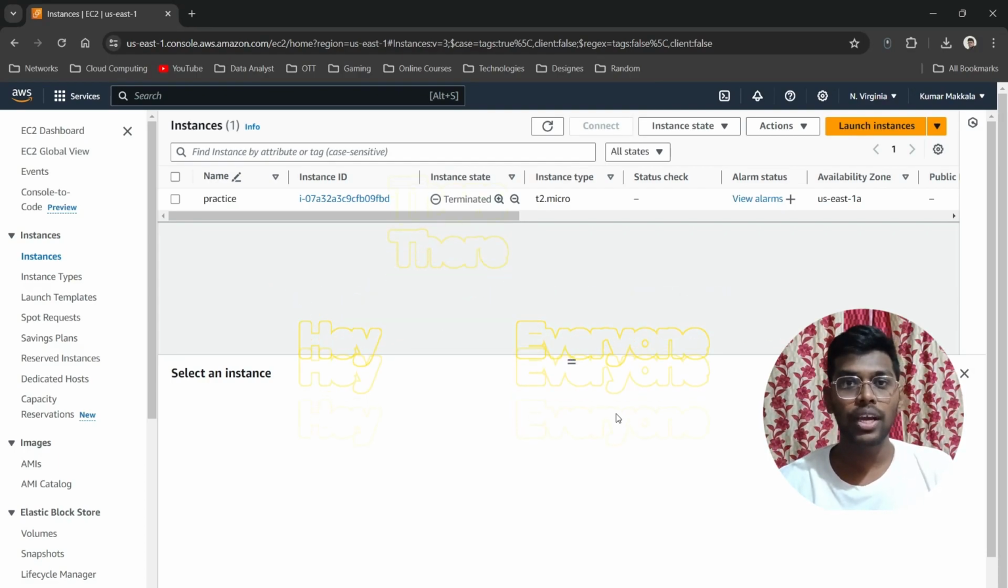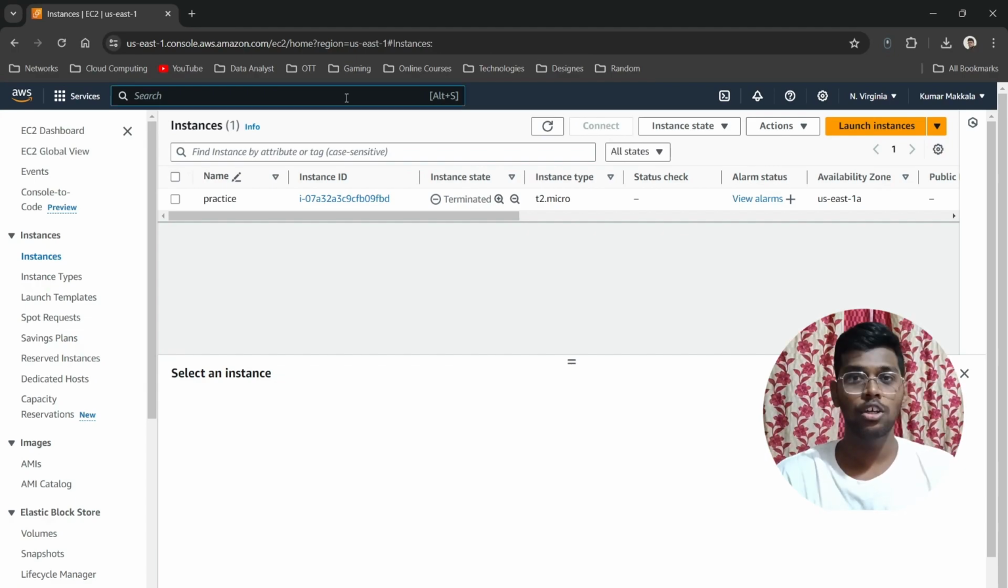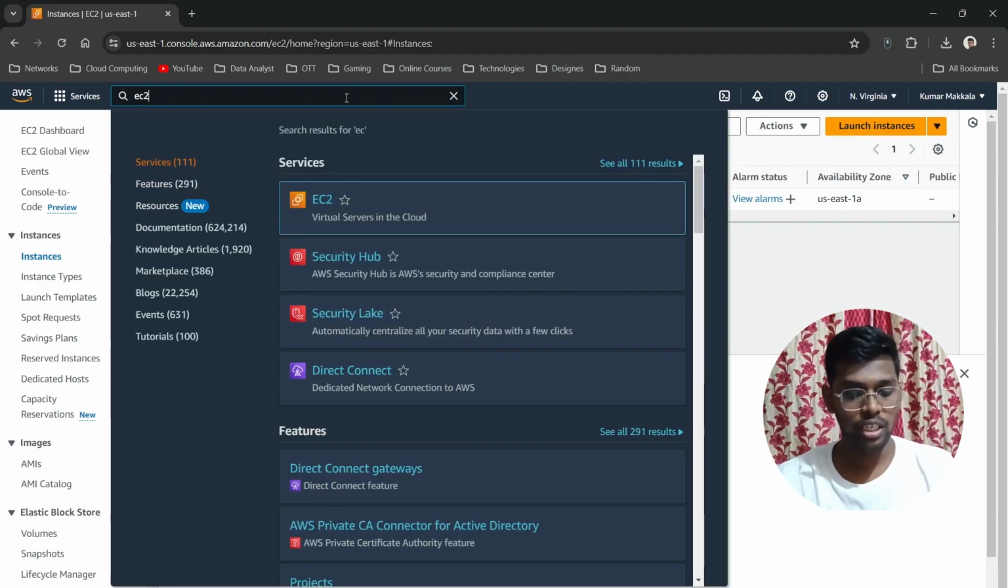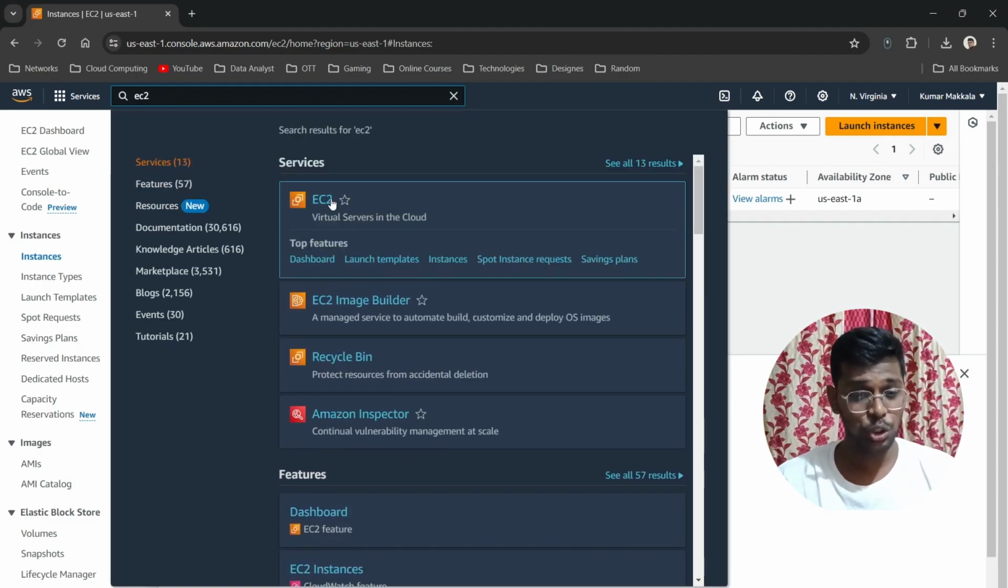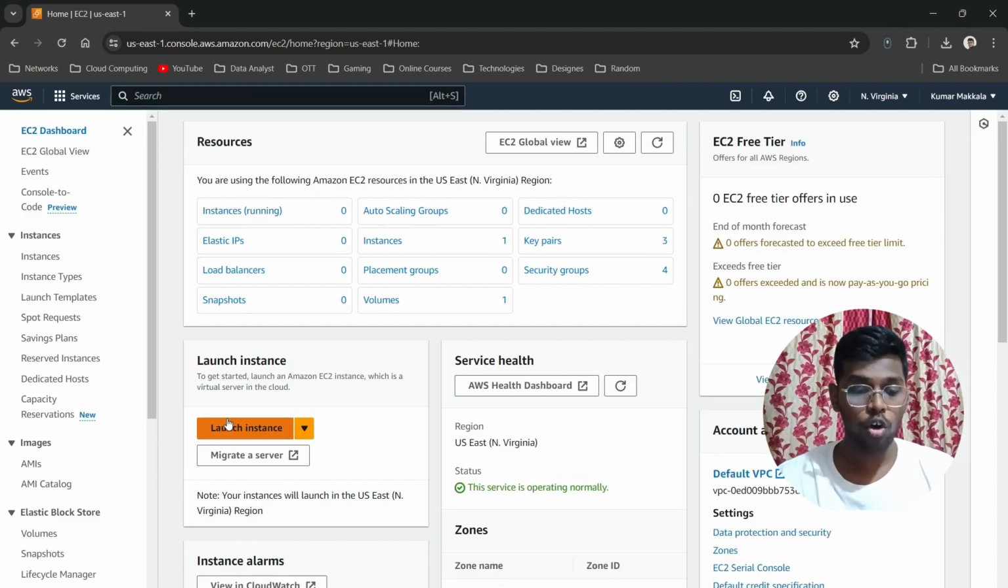Today we are going to look at how to create a Windows EC2 instance and connect to that particular Windows EC2 instance. Okay, so all you have to do is click on the search bar and go for EC2. Click on it. We'll get this, and click on launch instance.